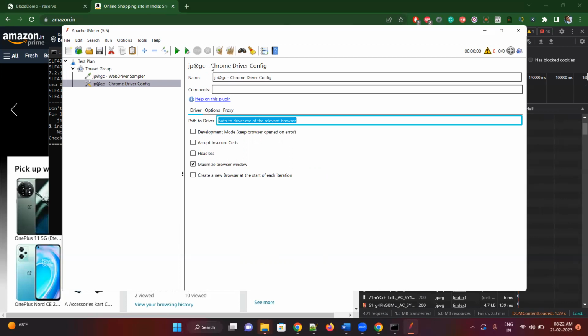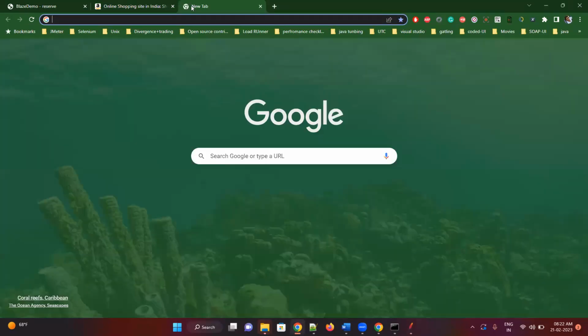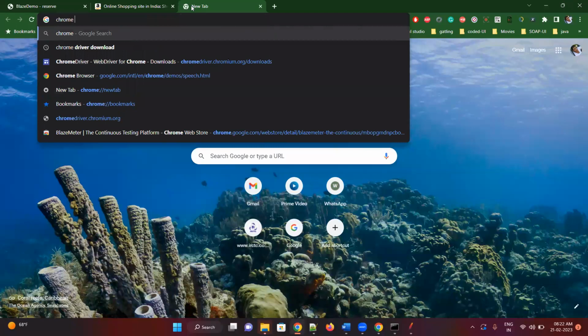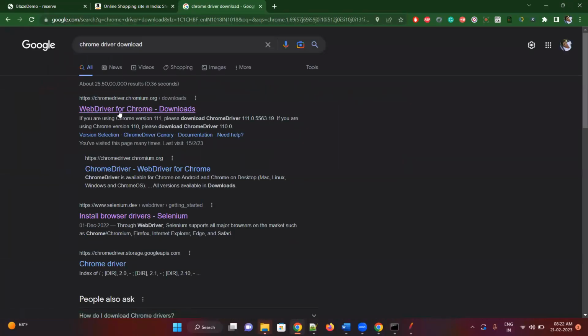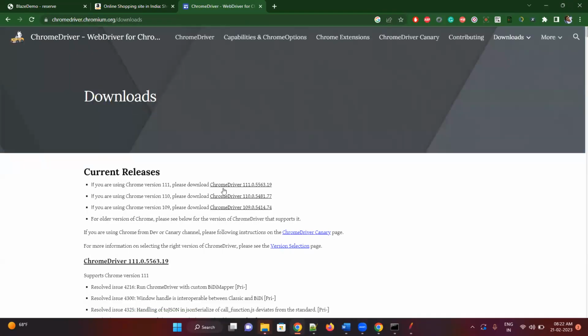So which driver am I using here? What's the browser I'm using? Chrome, right? So I need the Chrome driver. So let's just search Chrome driver download. We'll get this first link, the Chrome downloads page. You will see the driver versions. So how will we know which driver version to download? We have 111, 110, 109, right? And we have older ones also.